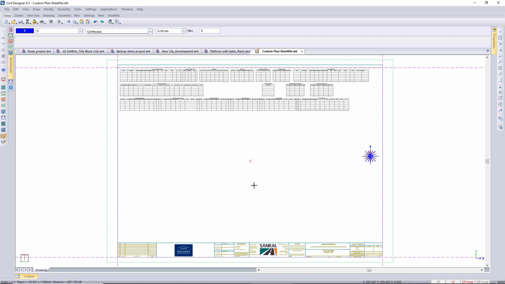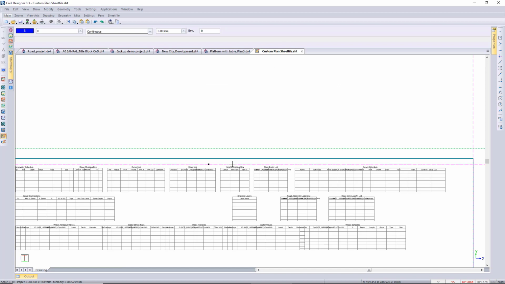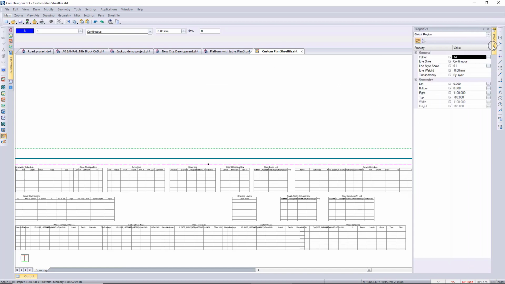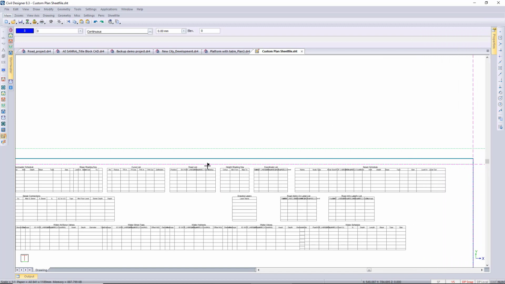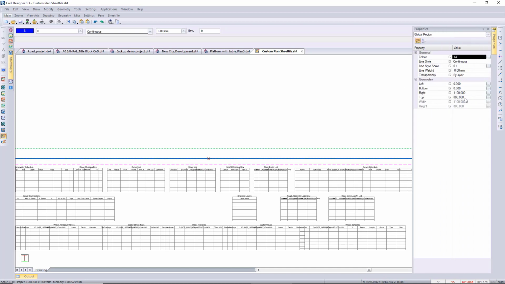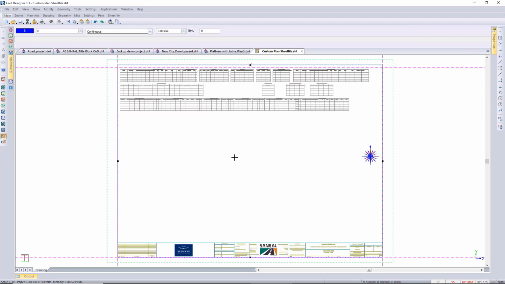Okay, one thing that I've noticed is if I zoom in at the top here, the title block that we loaded is a little bit bigger than the global region that I identified with those geometry crosses. So I can always just drag and snap to the nearest title block line over there. Okay, so that's just repositioning my global region to make sure the title block is inside the global region.